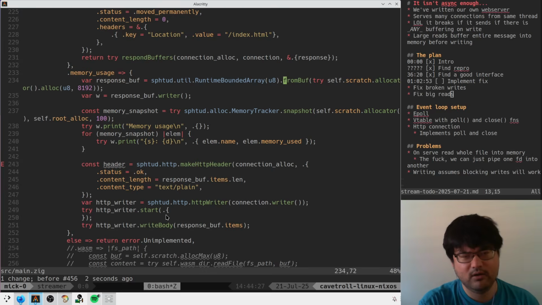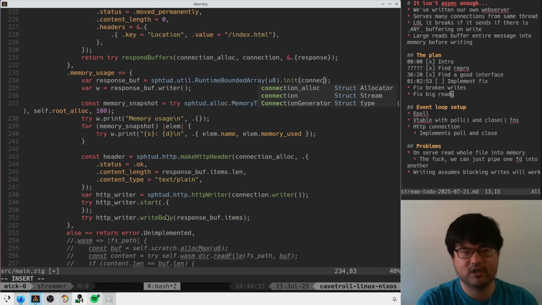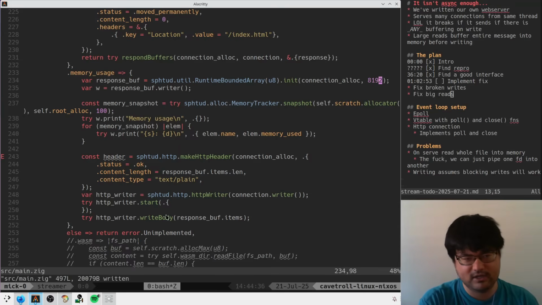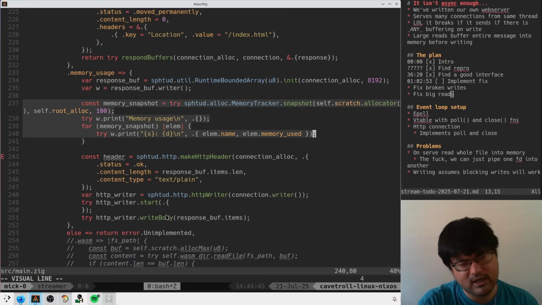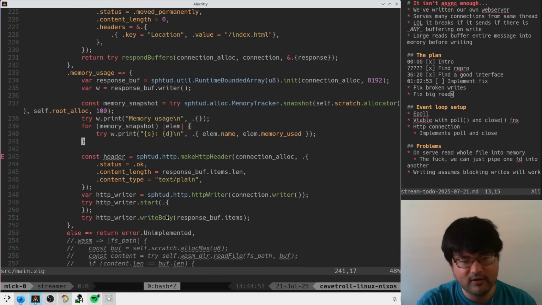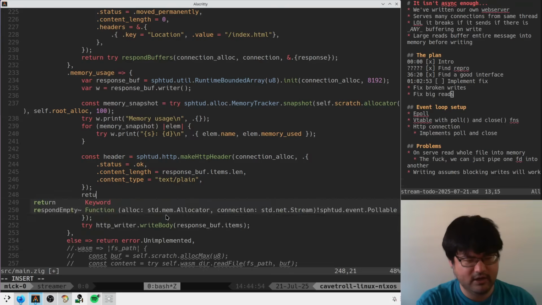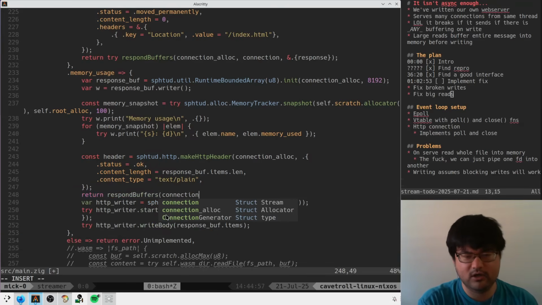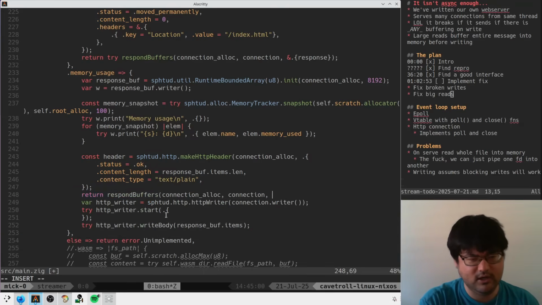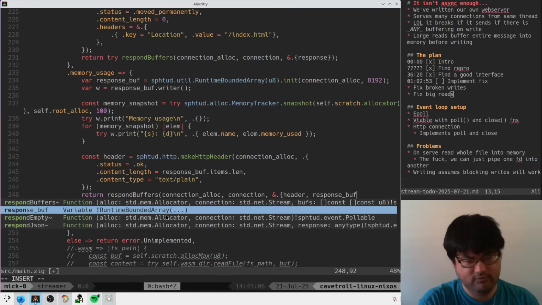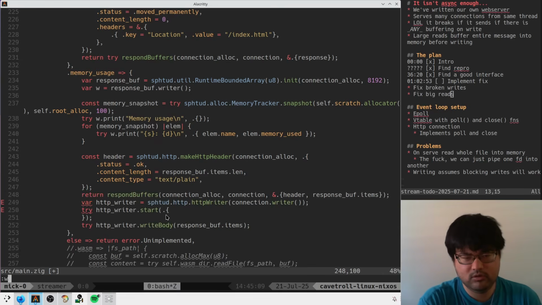Why are we doing it this way? This is stupid. So connection alloc, we were saying that the maximum size here is 8K. So we unconditionally allocate 8K here. Fine. That's fine by me. This stuff is on the scratch allocator. This is not actually going out to the output, so that's okay. This stuff can stay on the scratch allocator. And then we just say respond buffers with connection allocator, connection, header and response buff. Sure, fuck it.